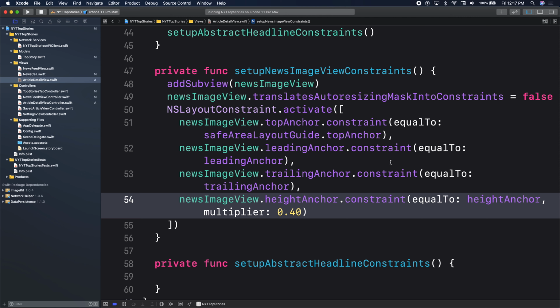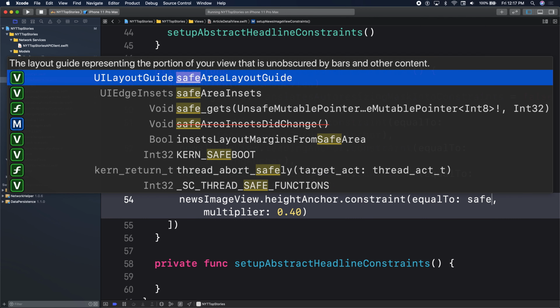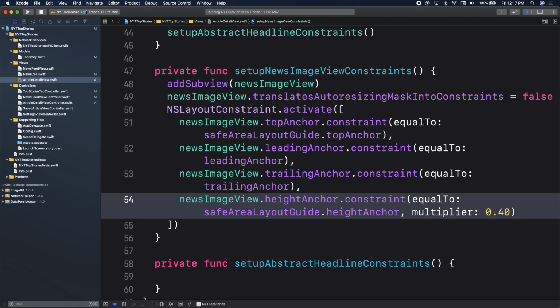That's a good question. Here we could go one step further. Instead of taking the entire height, we could just take the safe area height, so it's only the center, between the top bar and bottom bar. But the height anchor would be the height of the entire device, right? In that case, the multiplier would be between the two bars, with the safe area guide height.